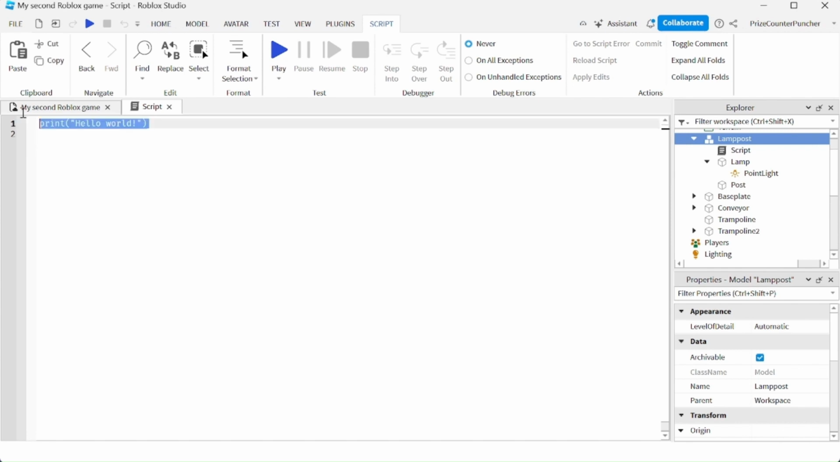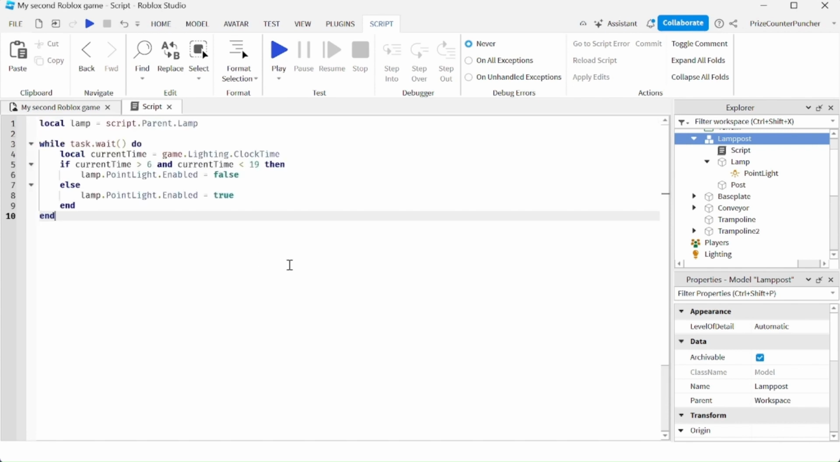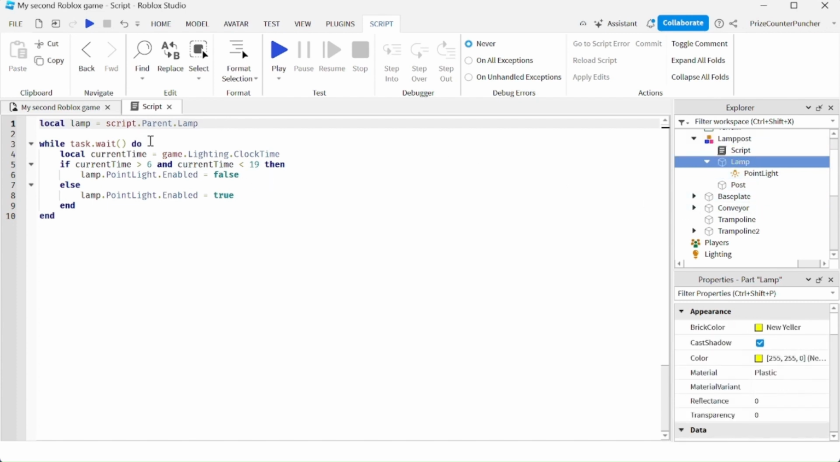Inside your script, just enter the following lines. On the first line here, we're declaring our lamp. Here I have an infinite while loop. It's going to keep on running, and every time it goes through, it's going to check the clock time of the game. If the current time of the game is between 6 and 19, 19 is 7 p.m., so it's 6 a.m. and 7 p.m., it's going to turn off the light. Otherwise, it's going to turn on the light.